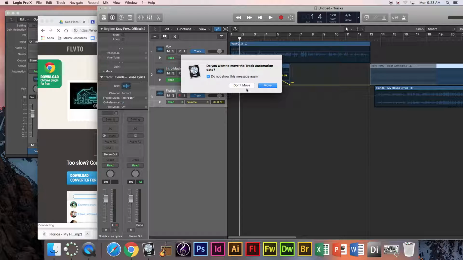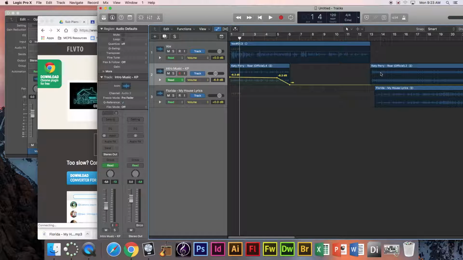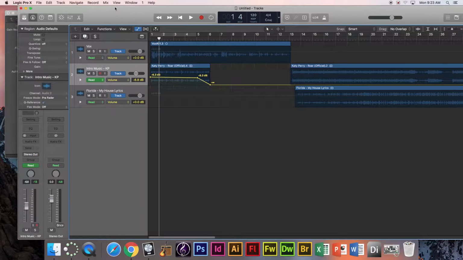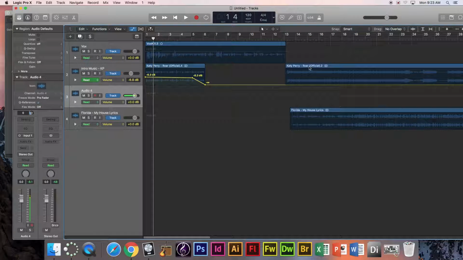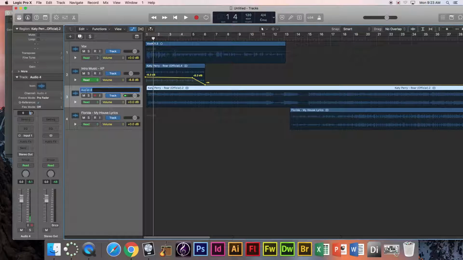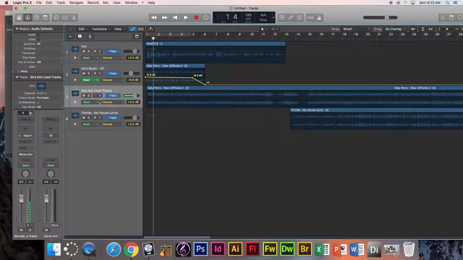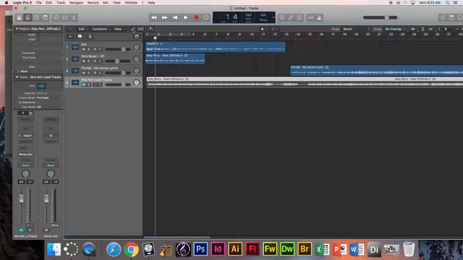Do you want to move automation? No, don't move. So this right here, the volume of this one right here, I can mute. Oops. I can mute this if I wanted to. But what I'm going to do is create another track. New tracks. Audio. I'm going to bring this down here and name this extra not used tracks. That way I don't have to re-input it. I can just mute it, bring it down here, and then forget about it. Now I'm going to shrink this again.